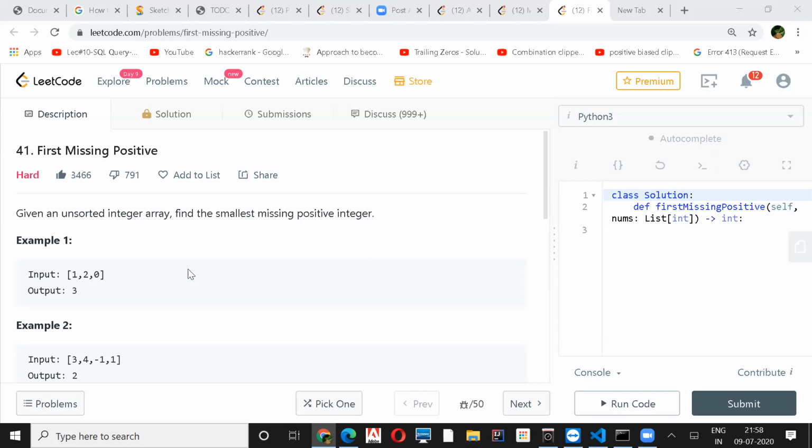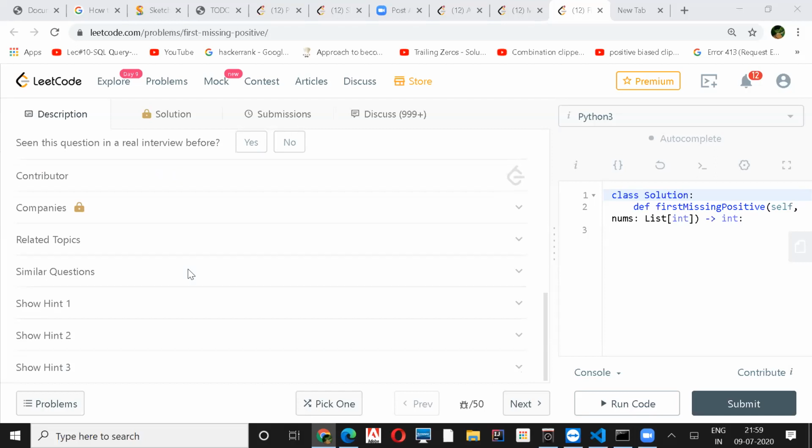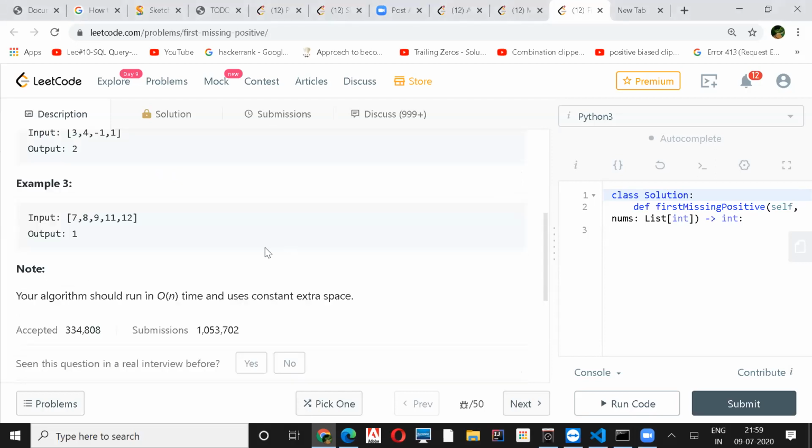So you're talking about modifying the array. I think we can modify, but without modifying also we can proceed, I guess. Like if you use a hash map and check which numbers are present. But note, your algorithm should run in O(n) time and use constant extra space. So if you use a hash map, you'll use extra space, right? So that is also not allowed.